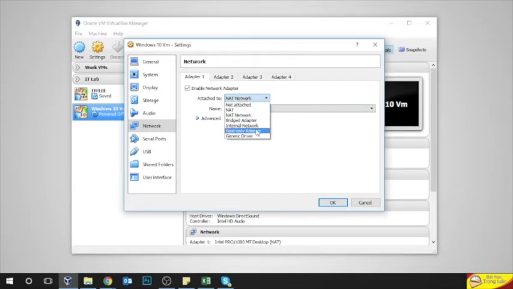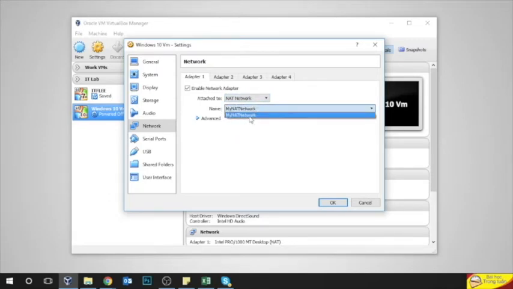If you're using a host only network, you would select that here, or internal network. I've configured my domain controller, and you probably have too, to use a NAT network. So we'll select that here. And under the name, you need to make sure that you have the correct NAT network selected.